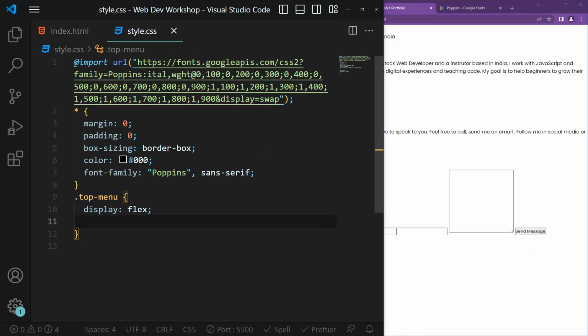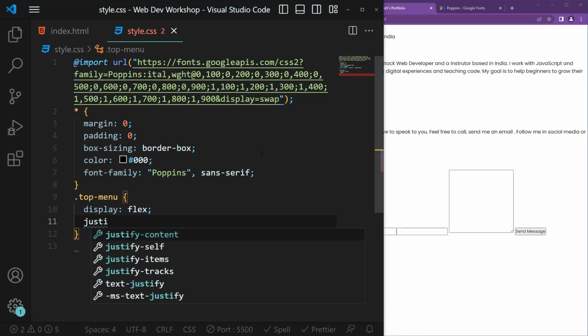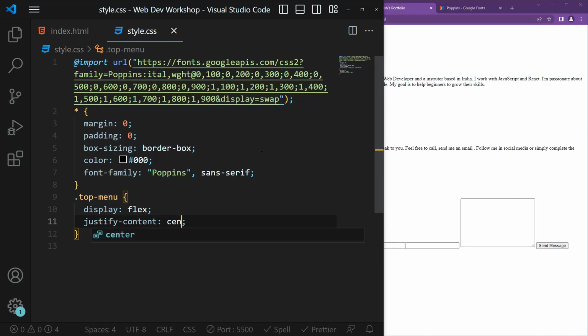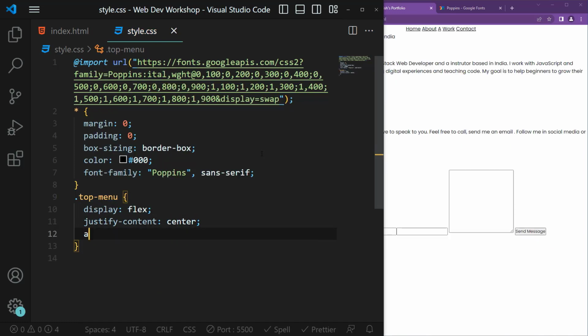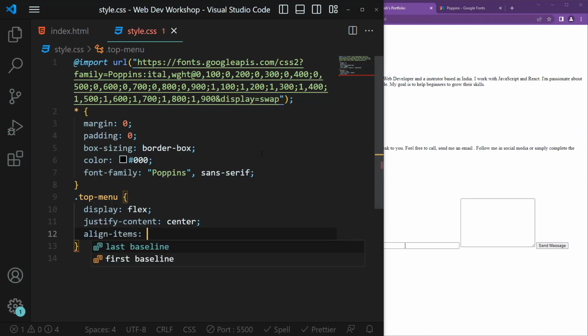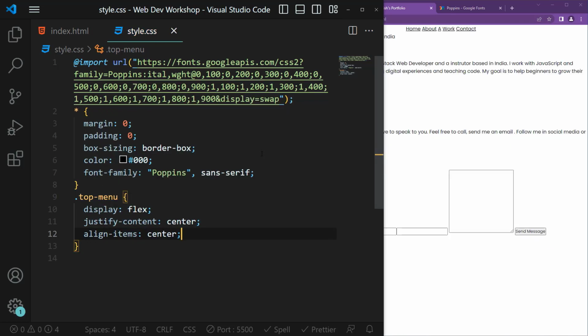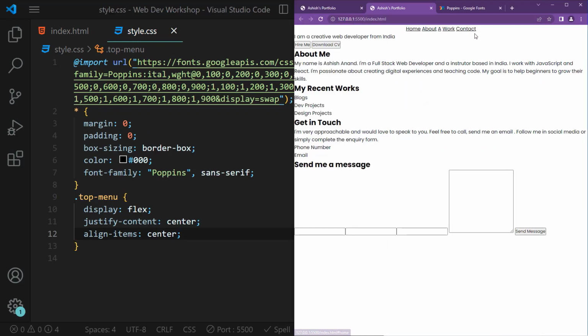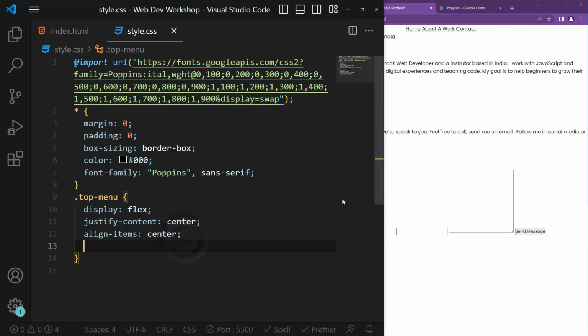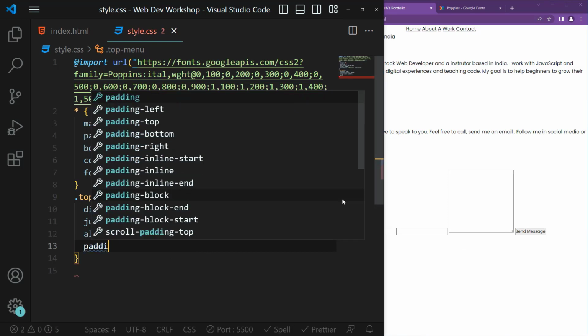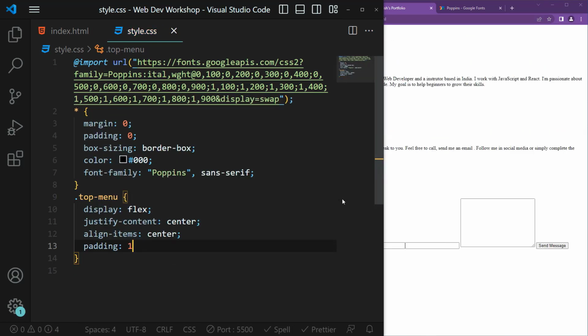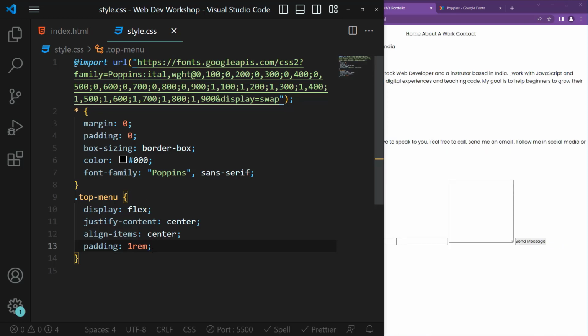and then we will say justify content center and align items center like this. And you can see that now our nav bar is at the top. Now we'll also give it padding. So I'll say padding and I'll say 1 rem like this. Okay, so 1 rem is 16 pixel.